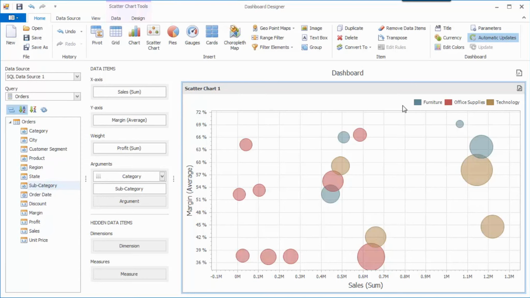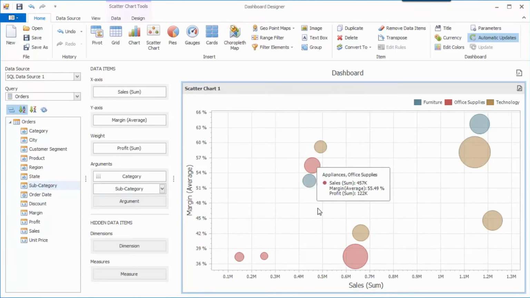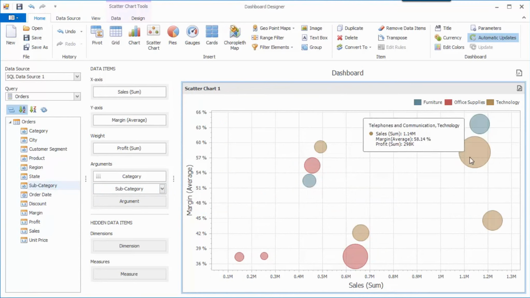Like other data-bound dashboard items, the scatter chart allows you to use various data shaping operations. Click the Subcategory menu button, select Top In, and enable the checkbox. Specify count, select the profit measure, and click Apply. The scatter chart will display points corresponding to the top 10 subcategories.